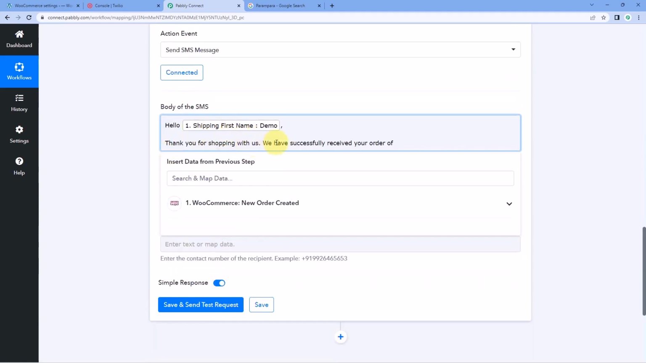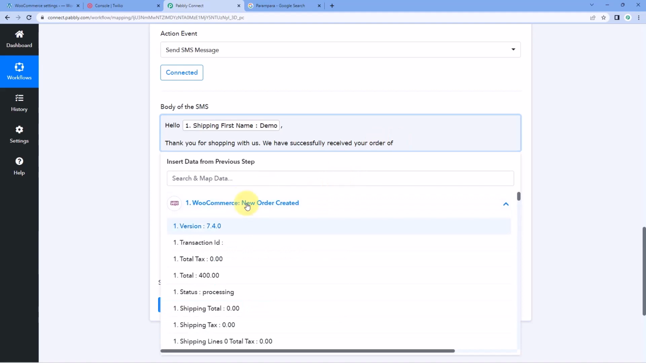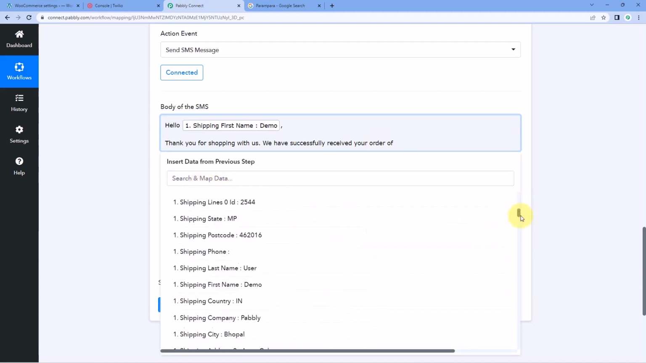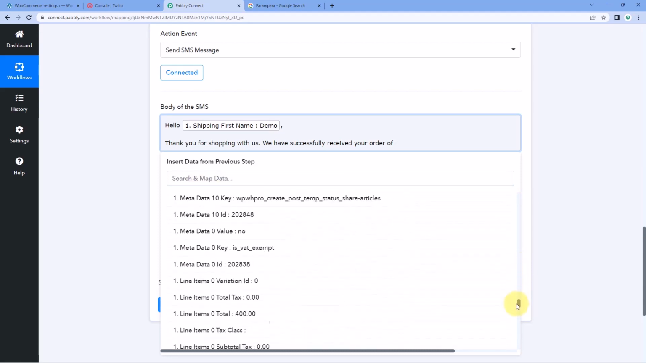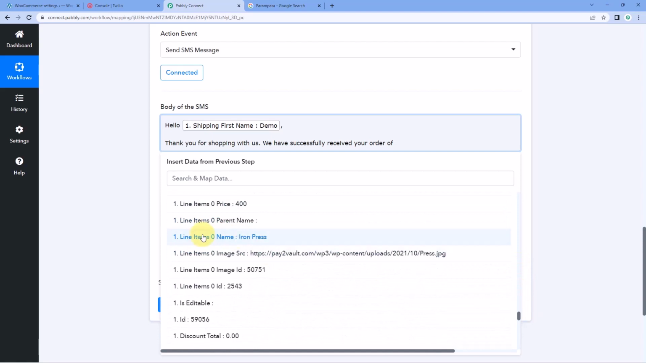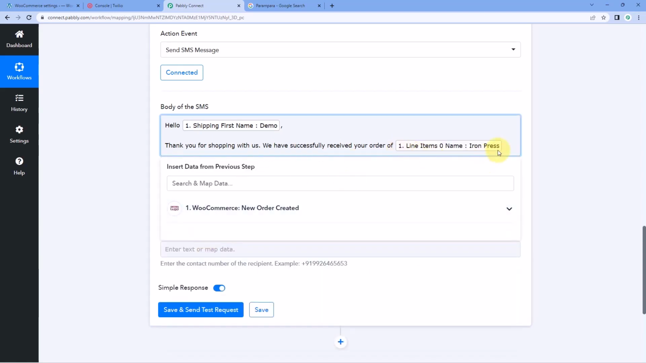Thank you for shopping with us. We have successfully received your order of, and here I want to mention the name of the product which the customer has ordered. So here guys, we'll just click here and from the drop down of WooCommerce responses, we will search for the response of the product name. So just scroll down and let's search for it. Let's scroll down further. And here it is, item name. From this drop down, select the response of the product name which the customer has ordered and map it over here. Hello demo, thank you for shopping with us. We have successfully received your order of this product.